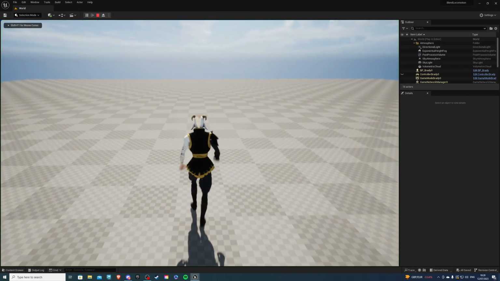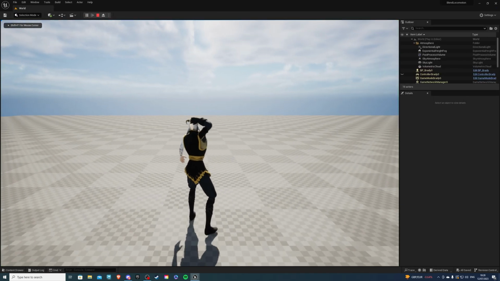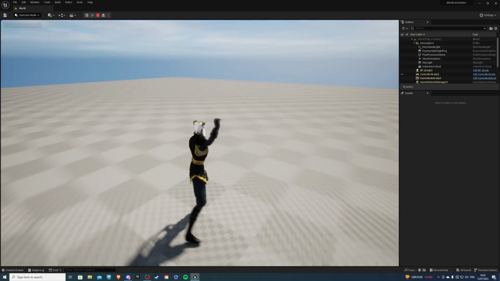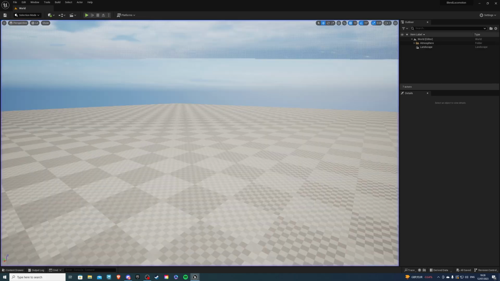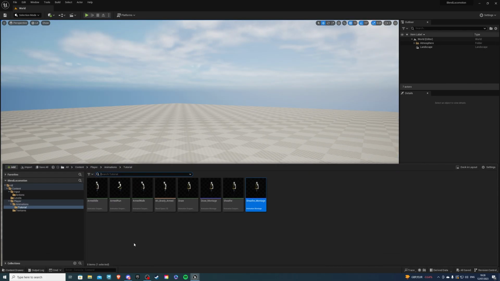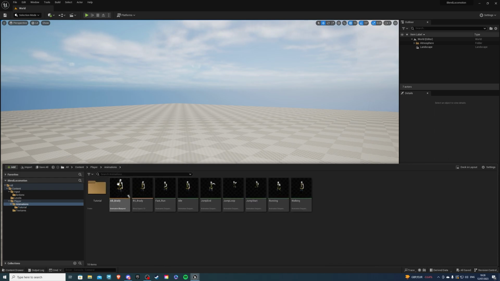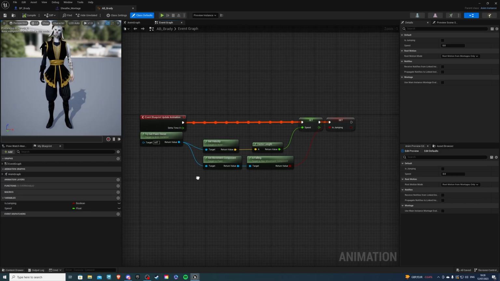So let's hit the play button. And if I go to the ticket out, yes, it does work. But of course, our blend space is yet not in place and we are sliding all over the place. So in order to fix that, let's go to our animation blueprint, which is over here.